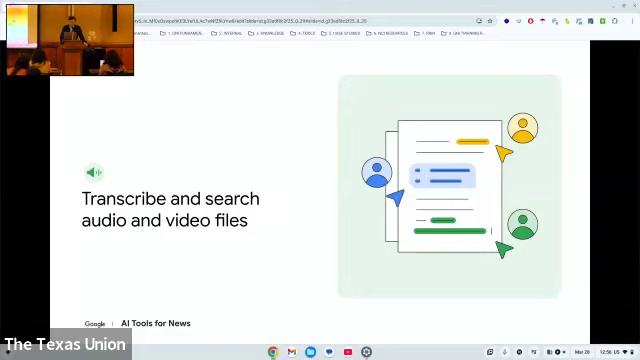You can transcribe audio and video files. You can't translate, you can transcribe. It does it automatically. I found a little translation hack, which I'm going to try and show you today.